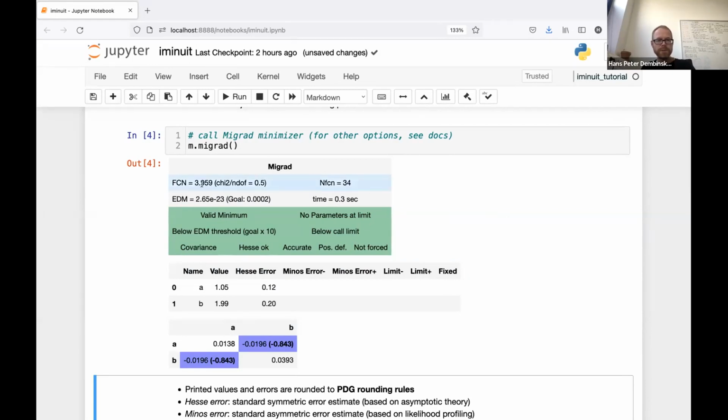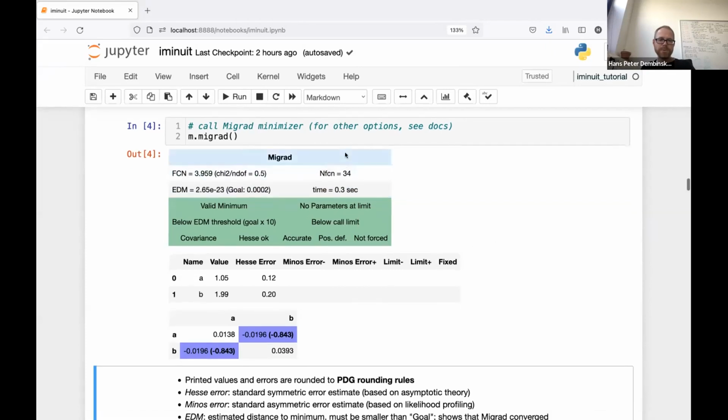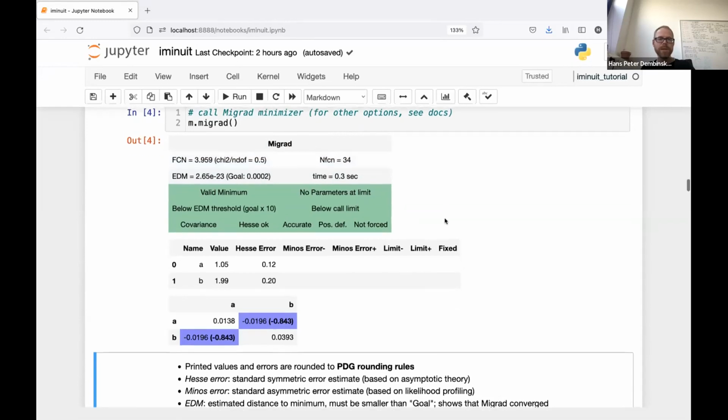You see here the minimum value of the function that it fitted, and in this particular case, MINUIT was also able to compute a chi-square per degrees of freedom, which is 0.5, so that's pretty good. You will also see how many function calls it made, which is useful to see. If you start very close to the minimum, then this should be small. If you start very far away, then there will be more function calls.